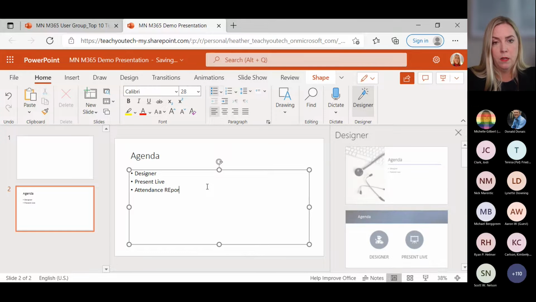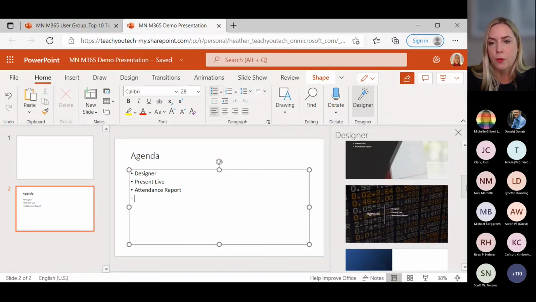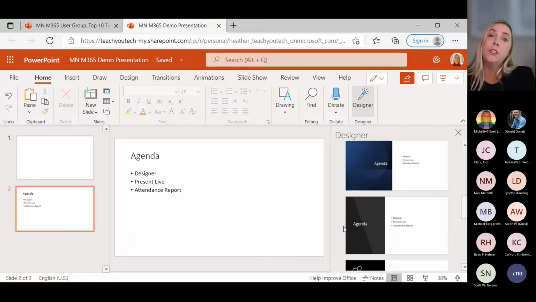attendance. Now, what I'm trying to get it to do, and it may not cooperate here today, we might have to come back to it, is at the top of this Designer area, it'll suggest to you that it sees that you are building an agenda. And would you like to create slides automatically from that? So if you have an outline or an agenda slide here in the upper right corner, and I'm just going to scroll through and see if it is showing up anywhere else. It's not quite showing up there yet. Let me click outside of here. So it's going to ask, would you like to build those slides? And then it's going to build those 3 slides for me below this slide that say Designer, Present Live, Attendance Report.